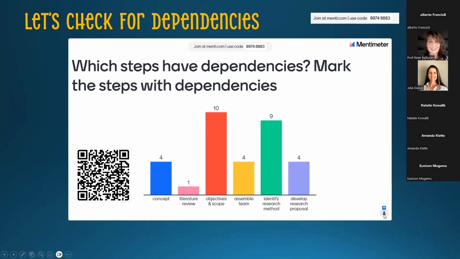Does somebody want to explain how they made their decisions here? Why did you say what you said? Clearly, 10 of you said the objectives and the scope are the most important parts. Why did you say so? Or why do you think the literature review is not, other than I just said so?